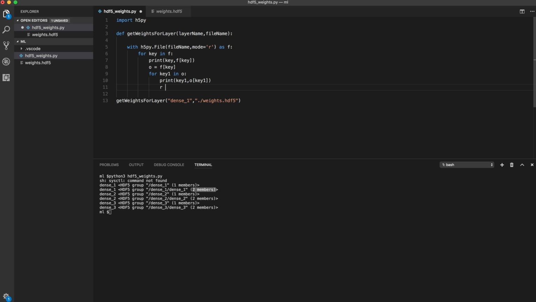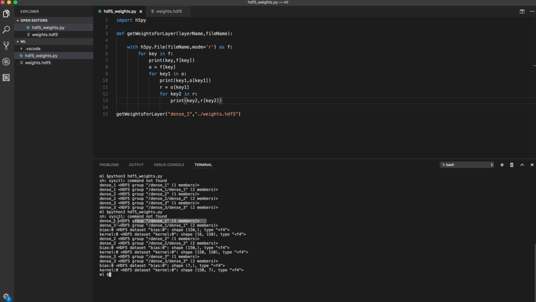Now let's save that in another variable and see what it contains. So I'm going to start another iteration, key2 in R. Let's print this output and see what it looks like. Now as you see, there's a group, there's another group, and now this group contains 2 data sets. This is the bit that we are interested in.